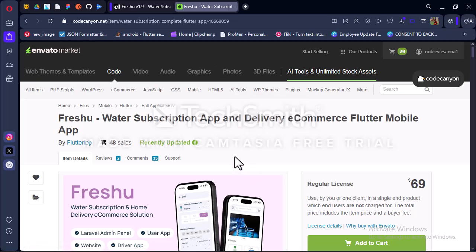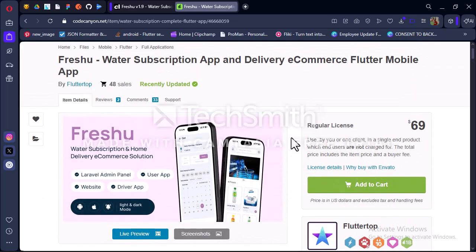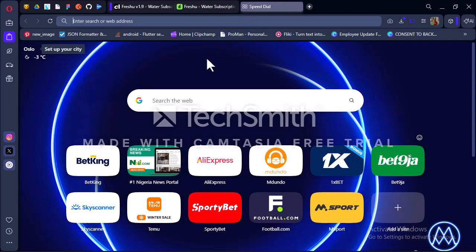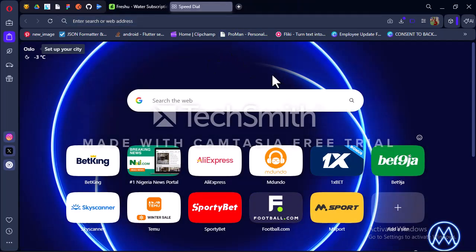Alright, so now that that is completed, we want to get the required tools that we need in order to run this Flutter script that we just purchased. We need two things. First of all, our Flutter SDK, and then secondly, we need an IDE. In our case, we're going to be using Visual Studio Code.